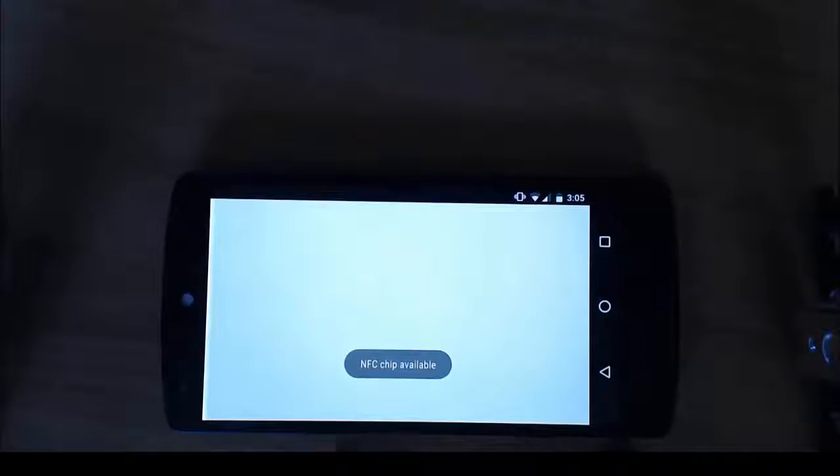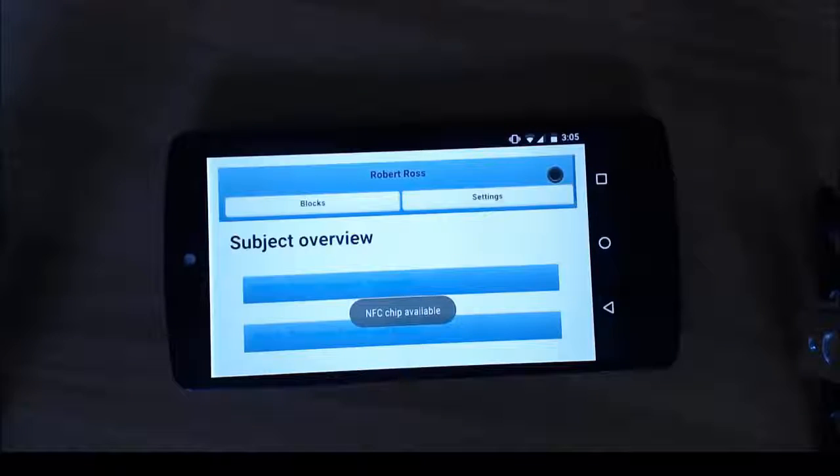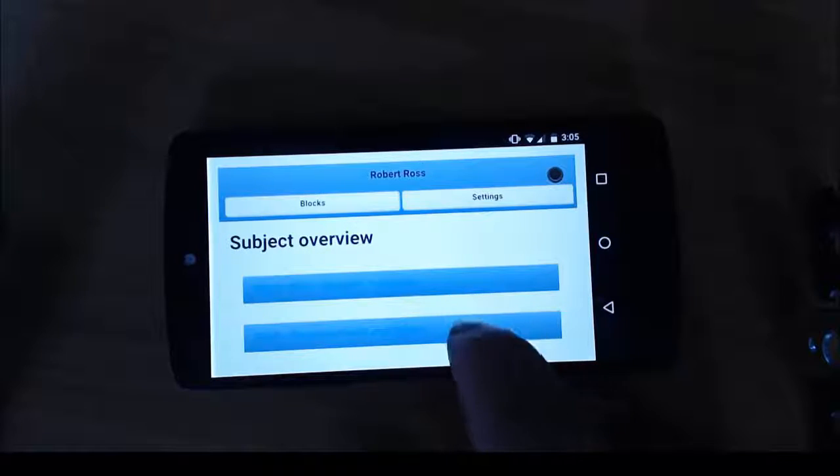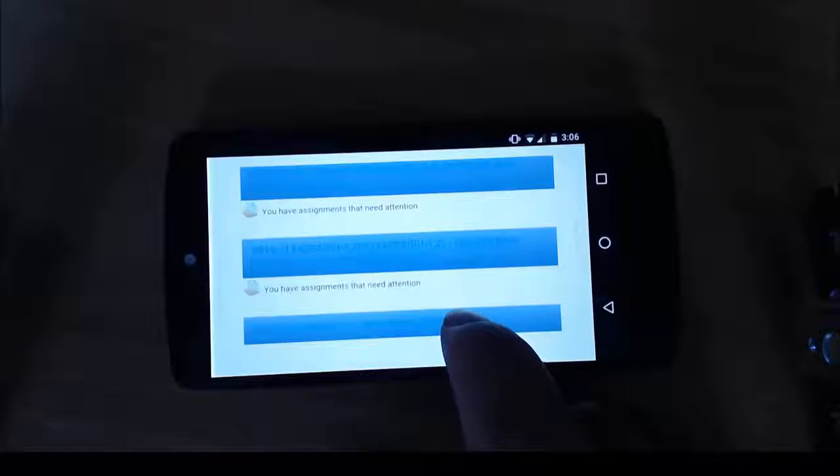So once we open the app, it tells us that we've got near field communication available. We need to log into Moodle like we would normally. Basically, this app presents a view of the web page and allows us to log into things, but gives us a little bit extra functionality as well.